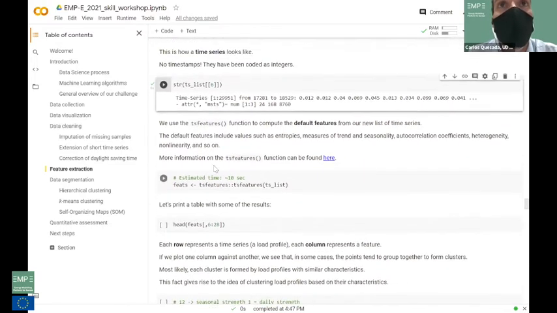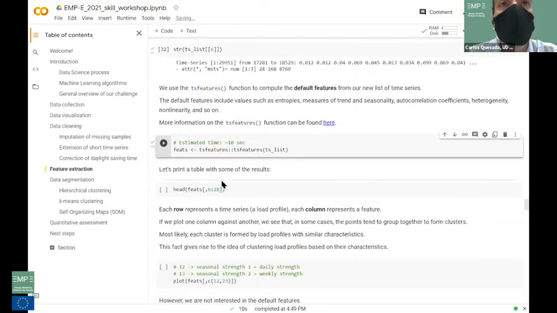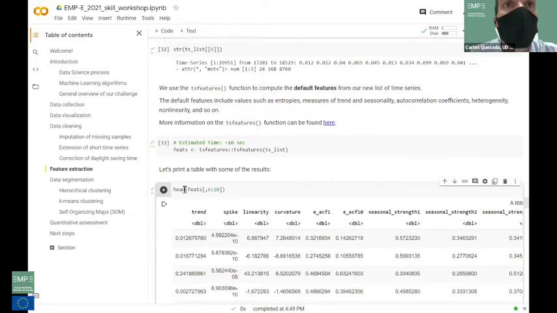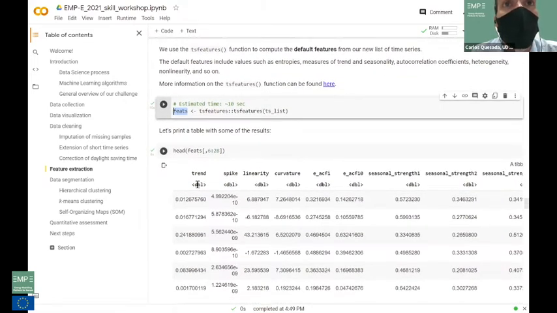So by default, we are going to compute the features. The estimated time for computing the features is 10 seconds for our recently created list of time series. So here we have it, 10 seconds. And just to have an idea of how the features look like, we are going to print the variable fits, which contains a table, I think, of our computed features. Here we see the name of the feature computed, for example, the trend, spike, the linearity, the curvature.